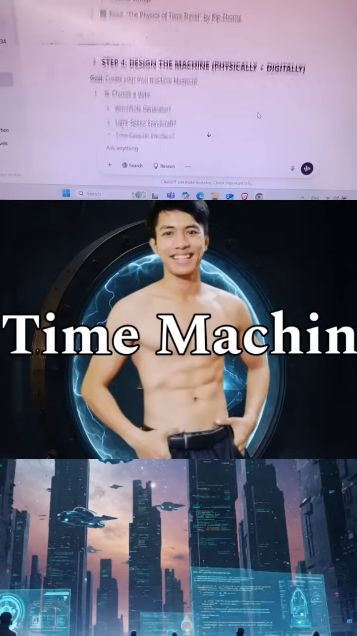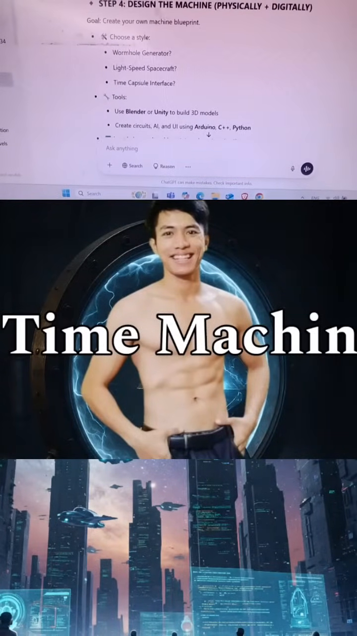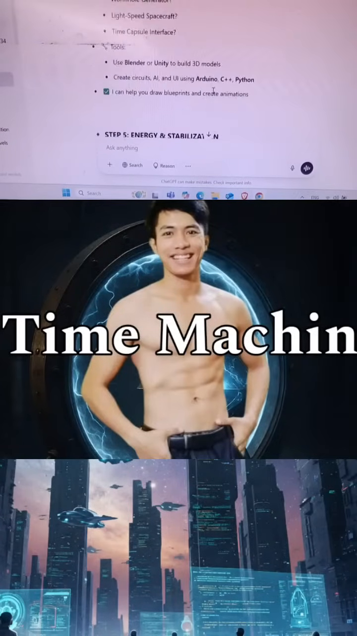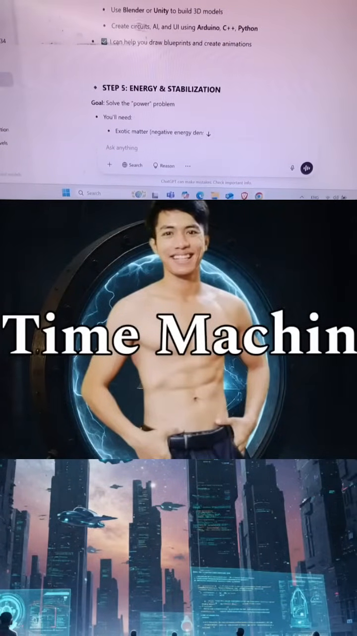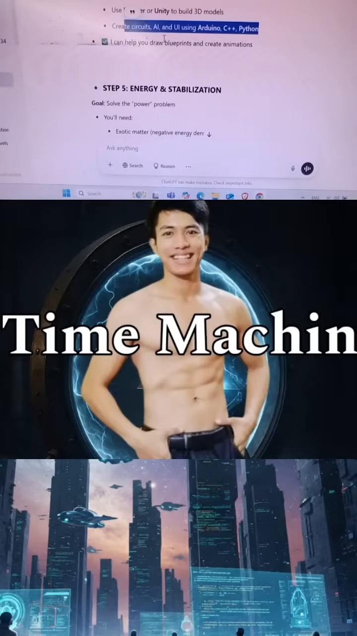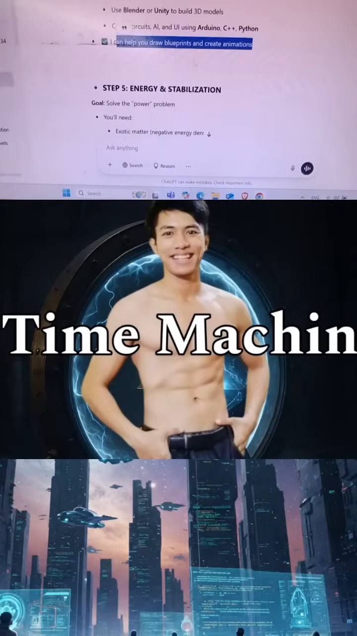Step 4, design the machine, physically, digitally. Goal, create your own machine blueprint. Choose a style, wormhole generator, lightspeed spacecraft, time capsule interface. Tools, use Blender or Unity to build 3D models. Create circuits, AI, and UI using Arduino, C++, Python. I can help you draw blueprints and create animations.